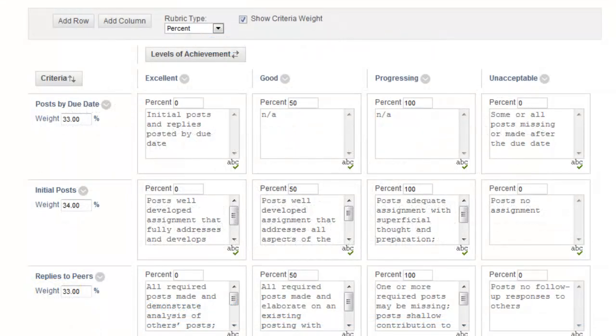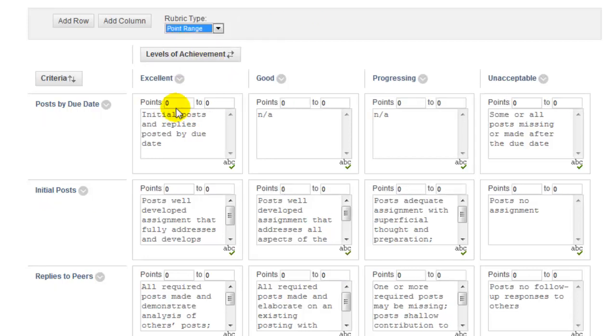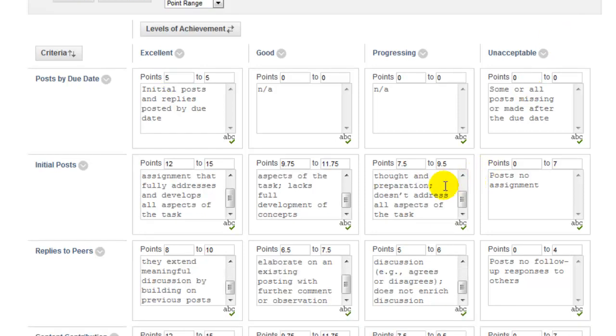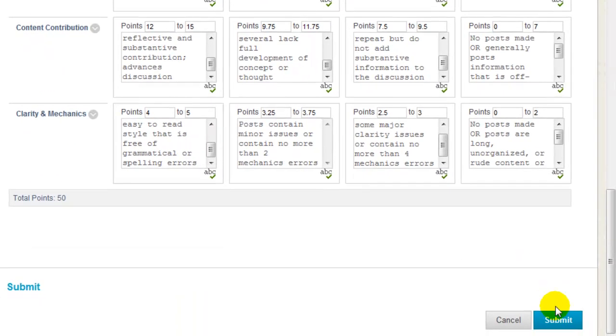Once you've decided on your scoring option, you go to the Rubric Type drop-down menu and select the option. I'm going to use Point Range. Now I go to each criteria, and for each level of performance, I add my point ranges. Once your point ranges have been entered, scroll to the bottom and click Submit to save your rubric.